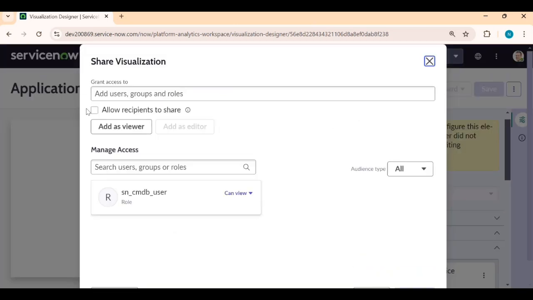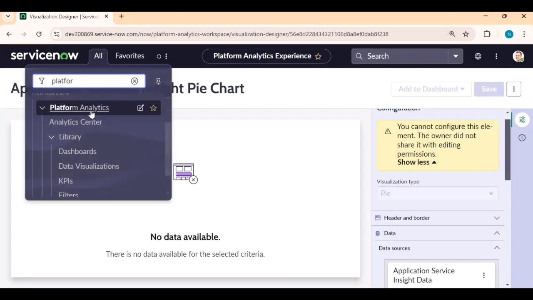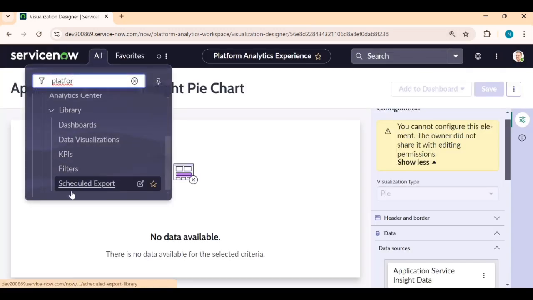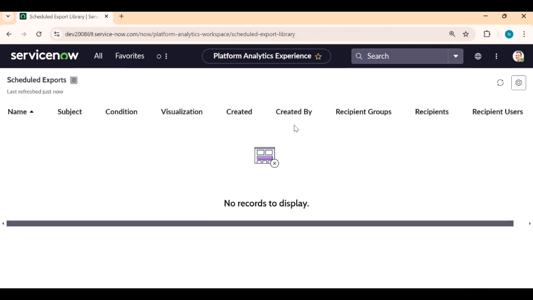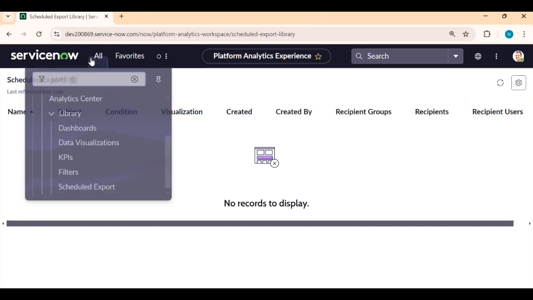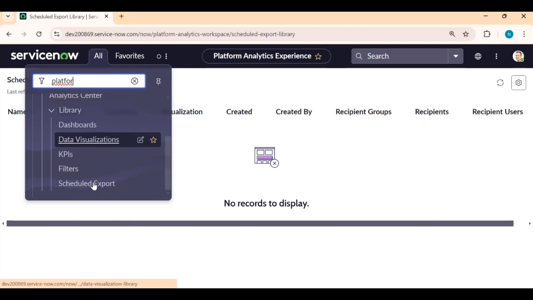If you want to share, you can share, you can manage access. You can add as a viewer or add as editor. Allow recipients to share. All these kinds of things you can do. What are the schedule exports we have? You can see them here from schedule exports also. So this is a complete overview.